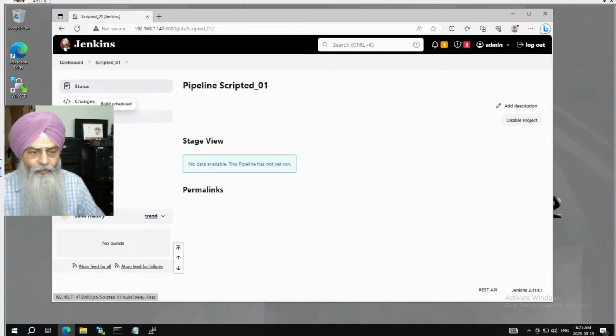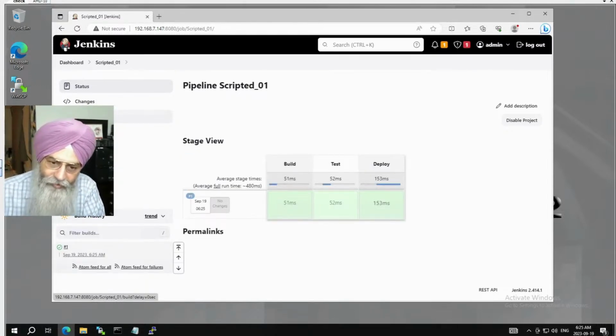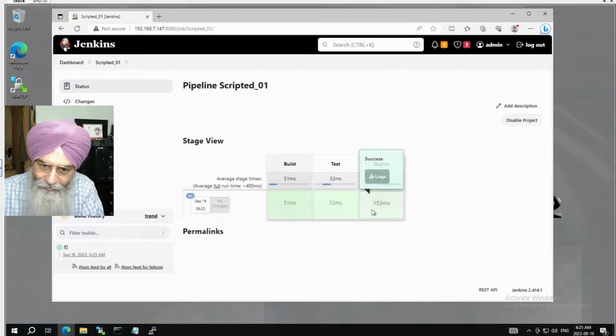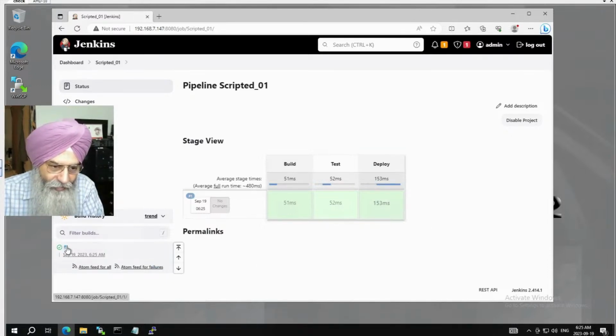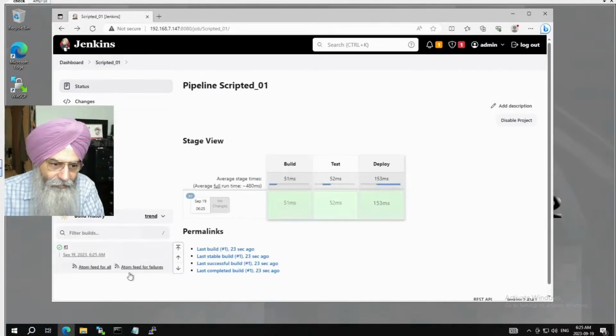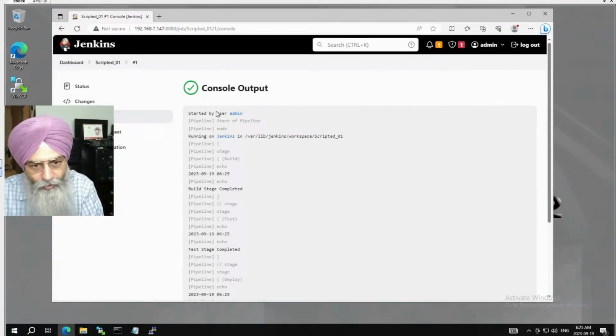When we build it now, it starts. Oh, it is completed already. See, what happened is the build stage, the first one, took 51 milliseconds, the test stage 52 milliseconds, and the deploy stage took 153 milliseconds, right? So you can look at the output. Let me see how we can get the output. Okay, over there, right? So the console output is like that.